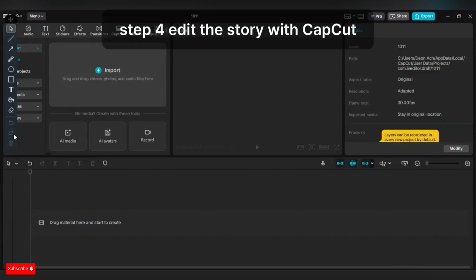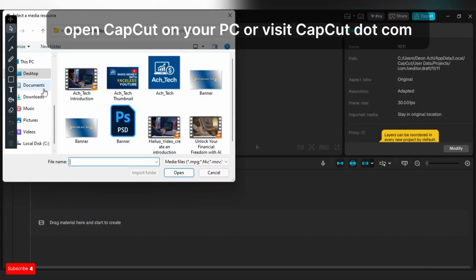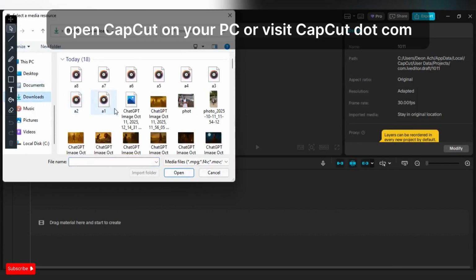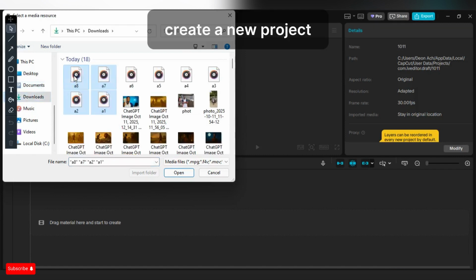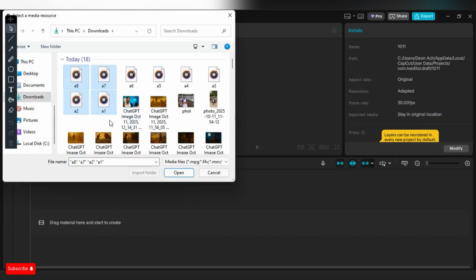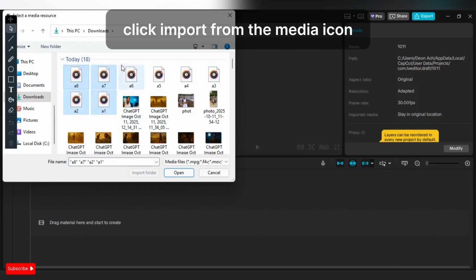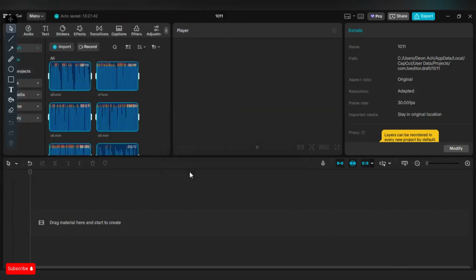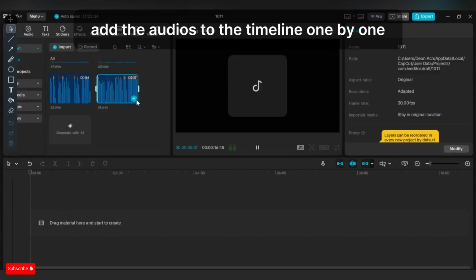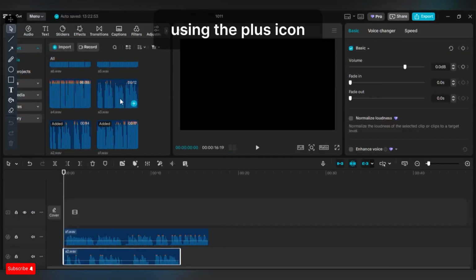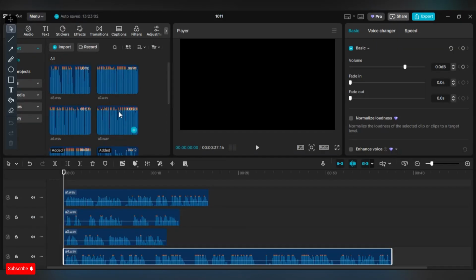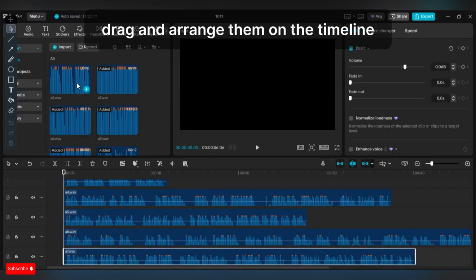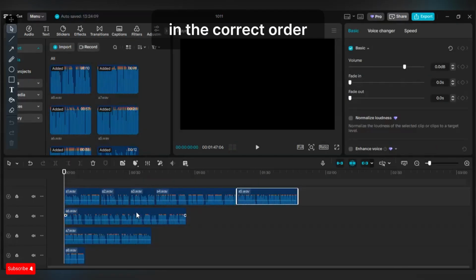Step 4. Edit the story with CapCut. Open CapCut on your PC or visit CapCut.com. Create a new project. Click Import from the media icon and upload all the voice files. Add the audios to the timeline one by one using the plus icon. Drag and arrange them on the timeline in the correct order.